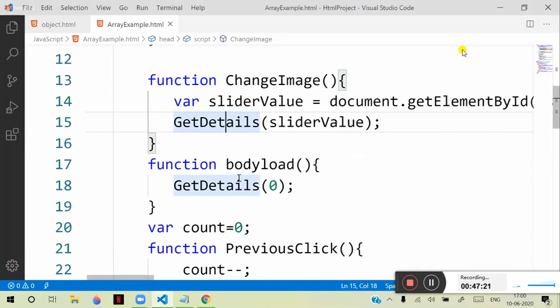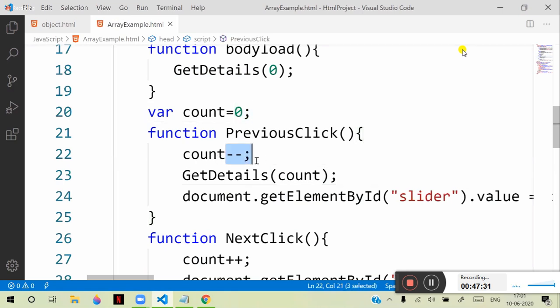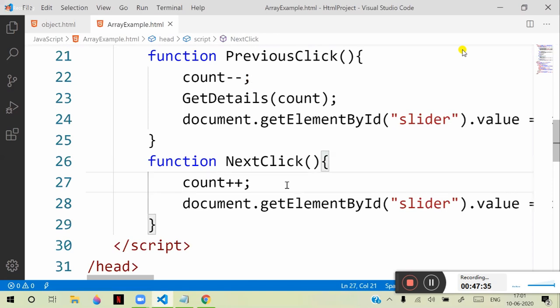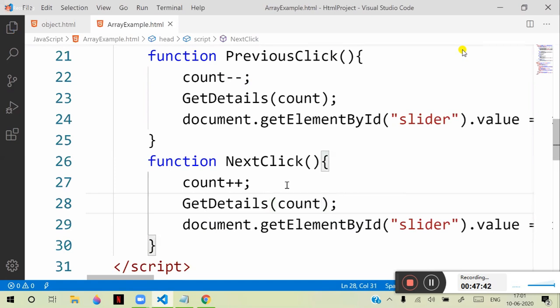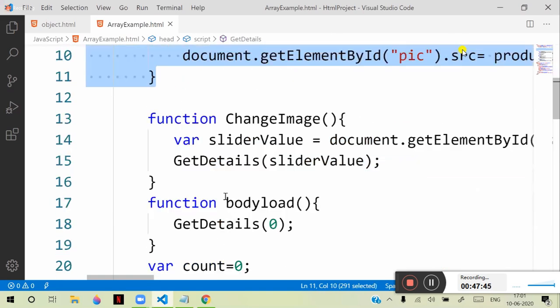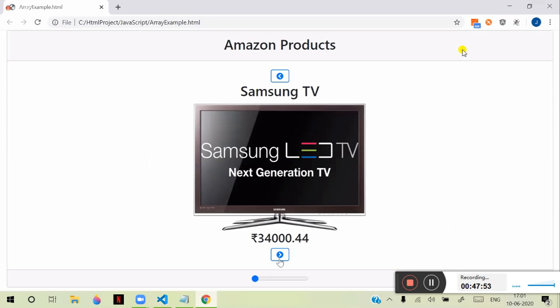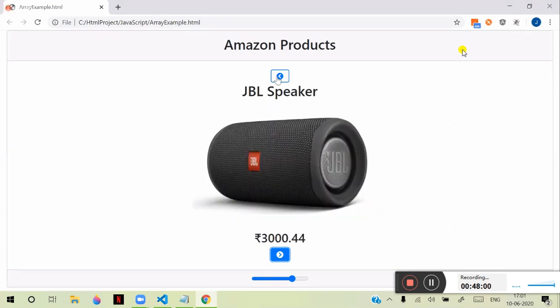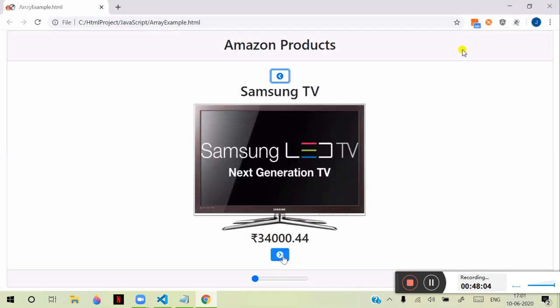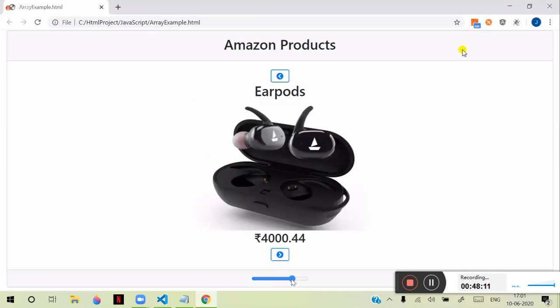On previous click, we have to call getDetails. This time we will pass count into it, that means count contains 0, minus minus and all. And when the user clicks next, again call getDetails and pass the count into it. That means you write the 3 statements in one function and you are reusing it everywhere. Now the logic looks simple. I refresh here, and you can see when I click on the next button, the next images will come. On the previous button, the previous details will come. This is working fine, and the slider is also working fine. That's how we have to manage.